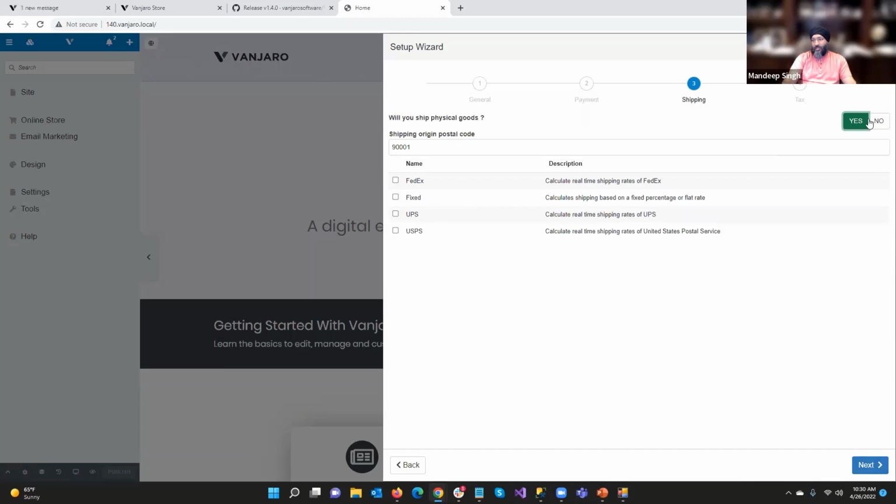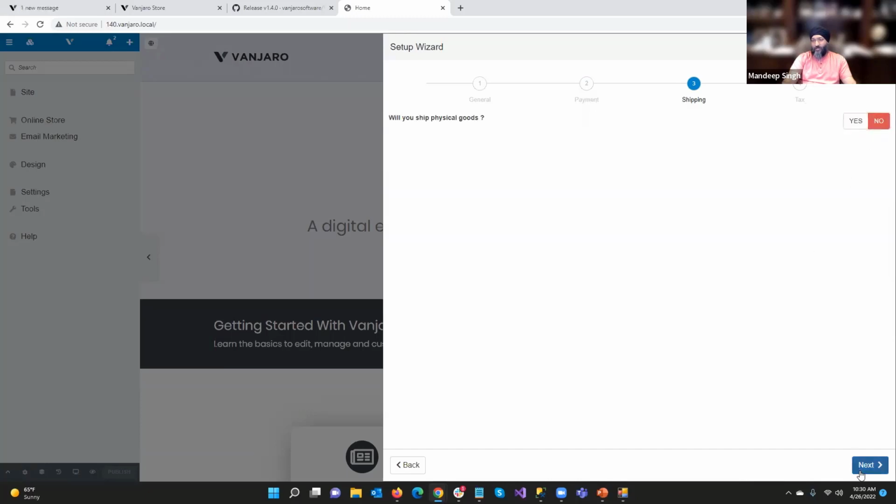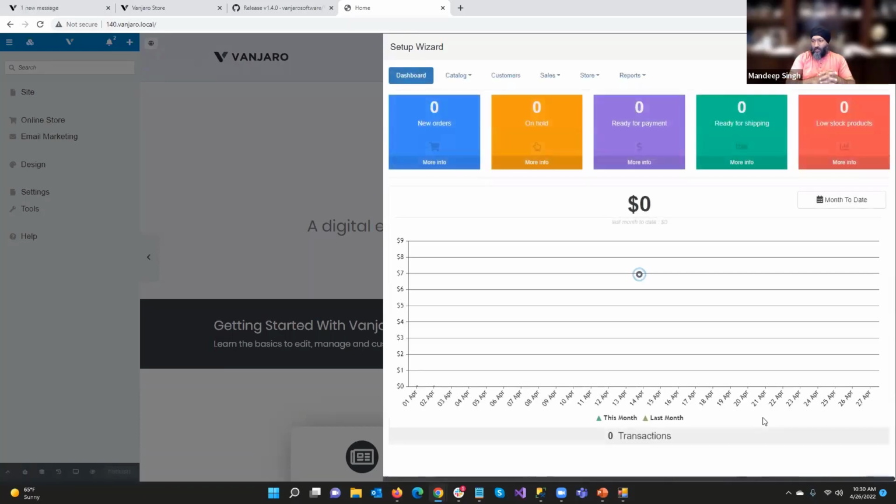And then if you're shipping physical goods, then you could integrate with FedEx, UPS, USPS, or have fixed shipping methods. Just going to keep this no for this demo, so we don't have to set up all that. And then, of course, if you're collecting taxes, then you can set up all that too. And again, you don't have to set up in the setup wizard. You can always do that later at any different point.